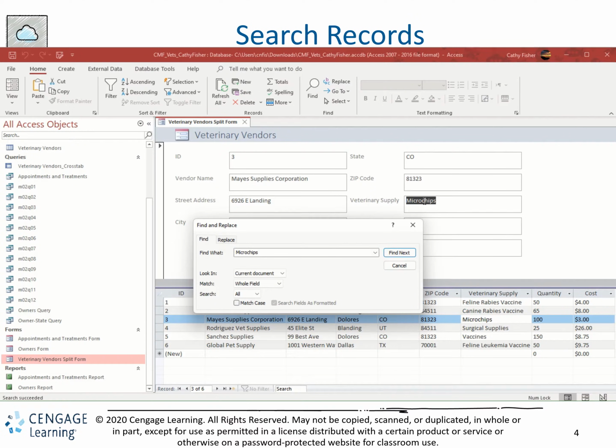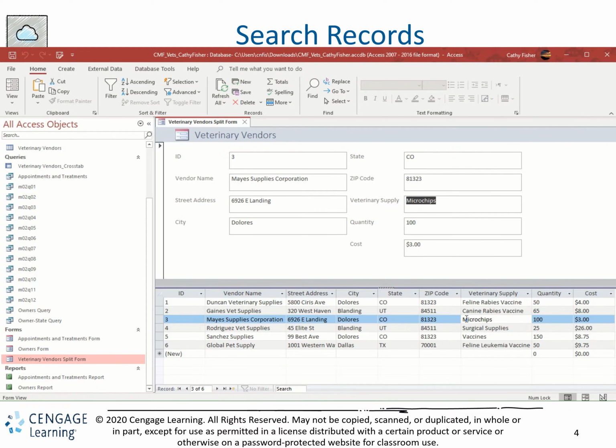It found the word microchips in my veterinary supply. That's what they supply. I could have left it into that specific field if I had had my cursor in the veterinary supply field. So we found the veterinary vendor that supplies microchips. So that's good. I'll just say cancel. We found it. It selected it. So we're not going to replace anything or do anything with it. We just want to know how we would do a quick search.